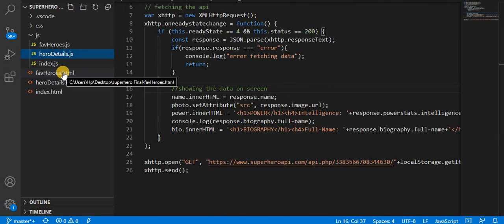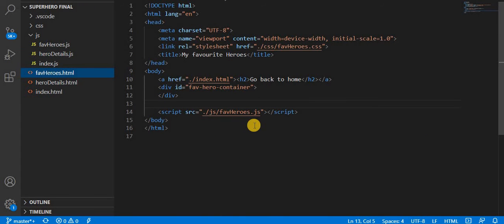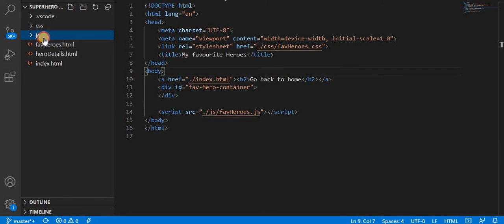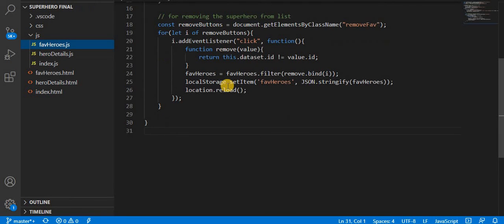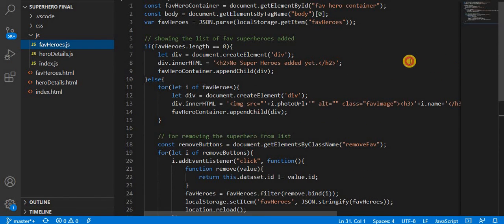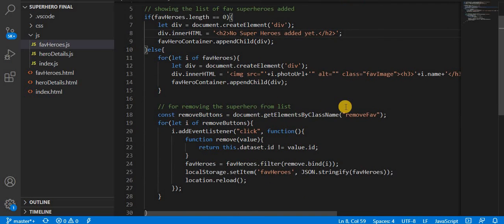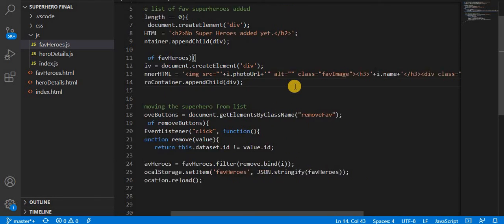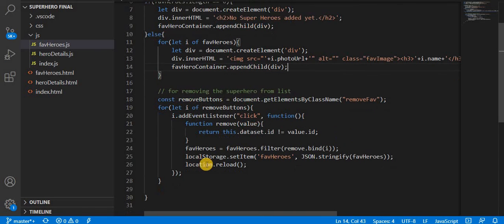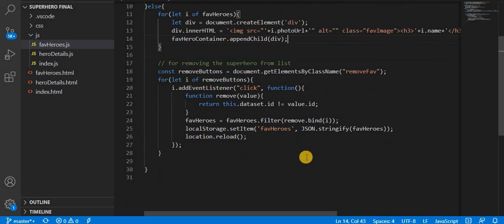So the third part is the favorite hero list that I have. This is the favorite hero list. This is basic HTML, and let's see the favorite JS. Here, in favorite hero, I'm getting the elements that are required, and then I'm appending it to the list. To remove an element, I'm removing it from the local storage when the click is made on that element, and then set item, which means updating the details.